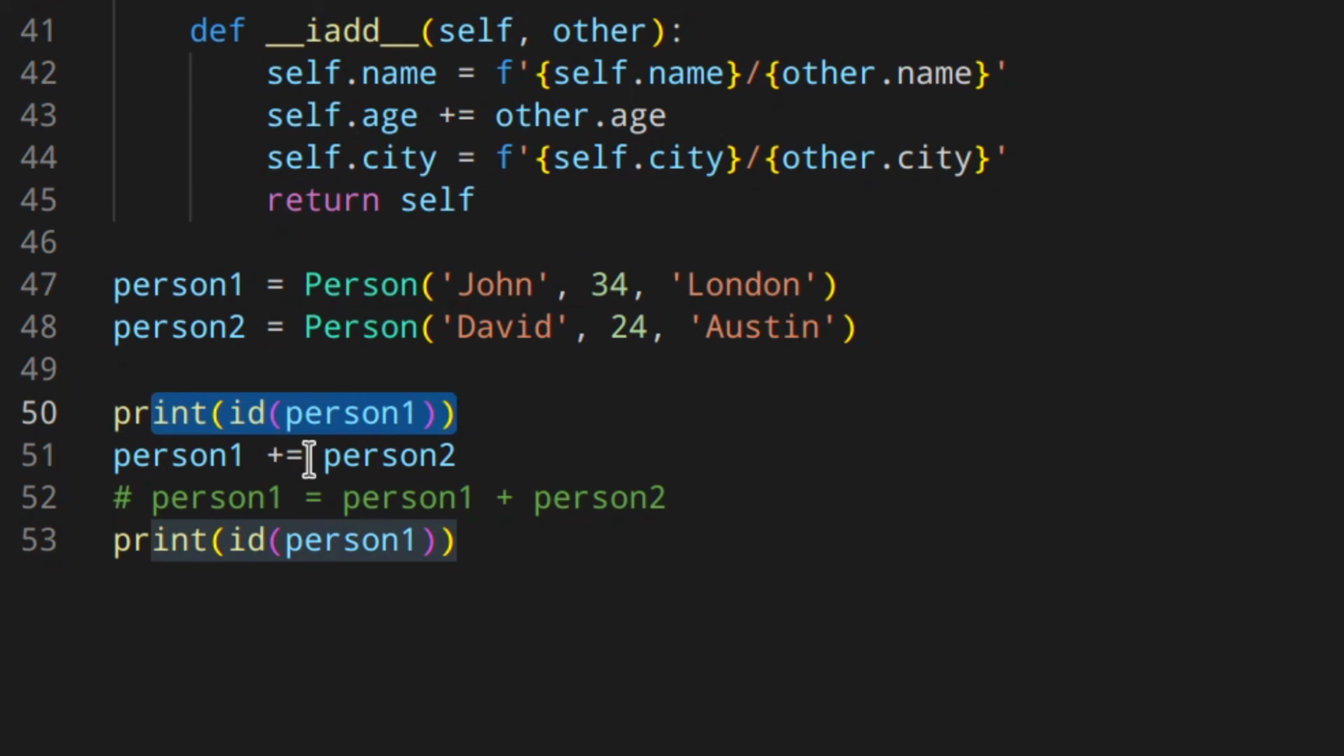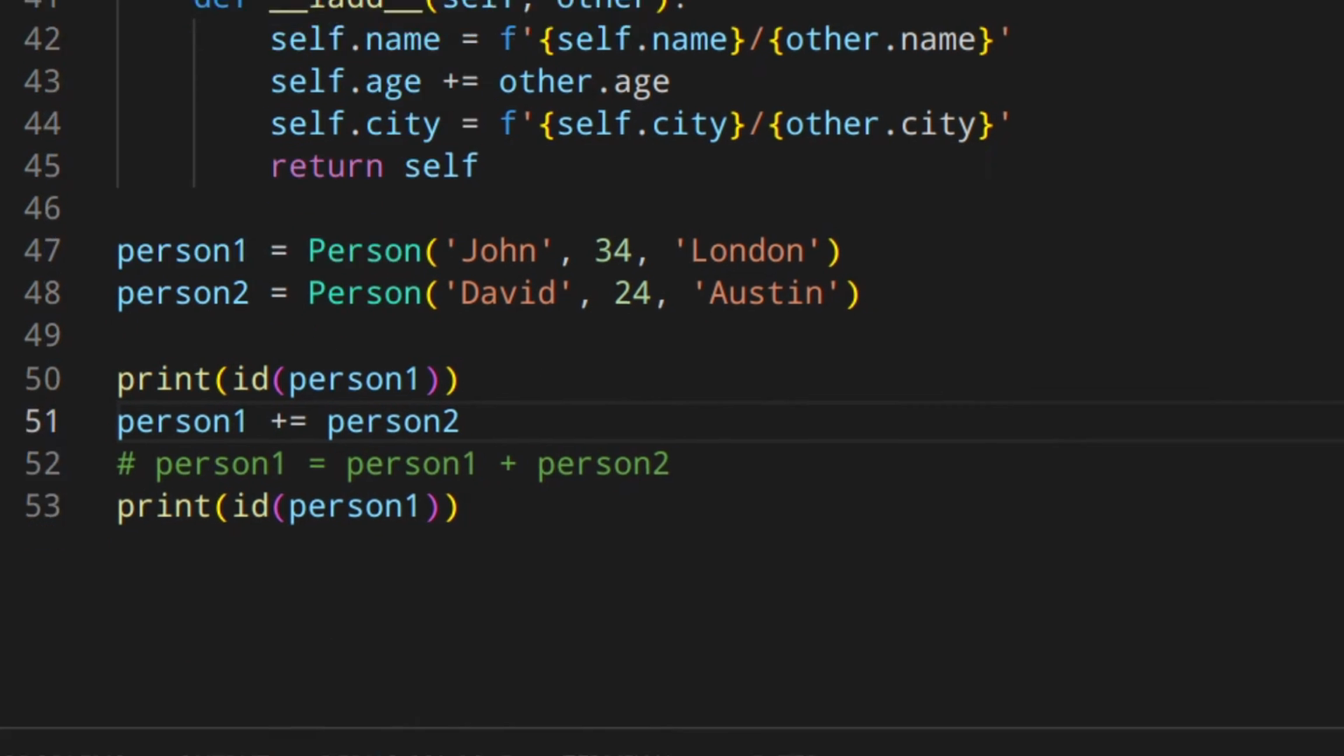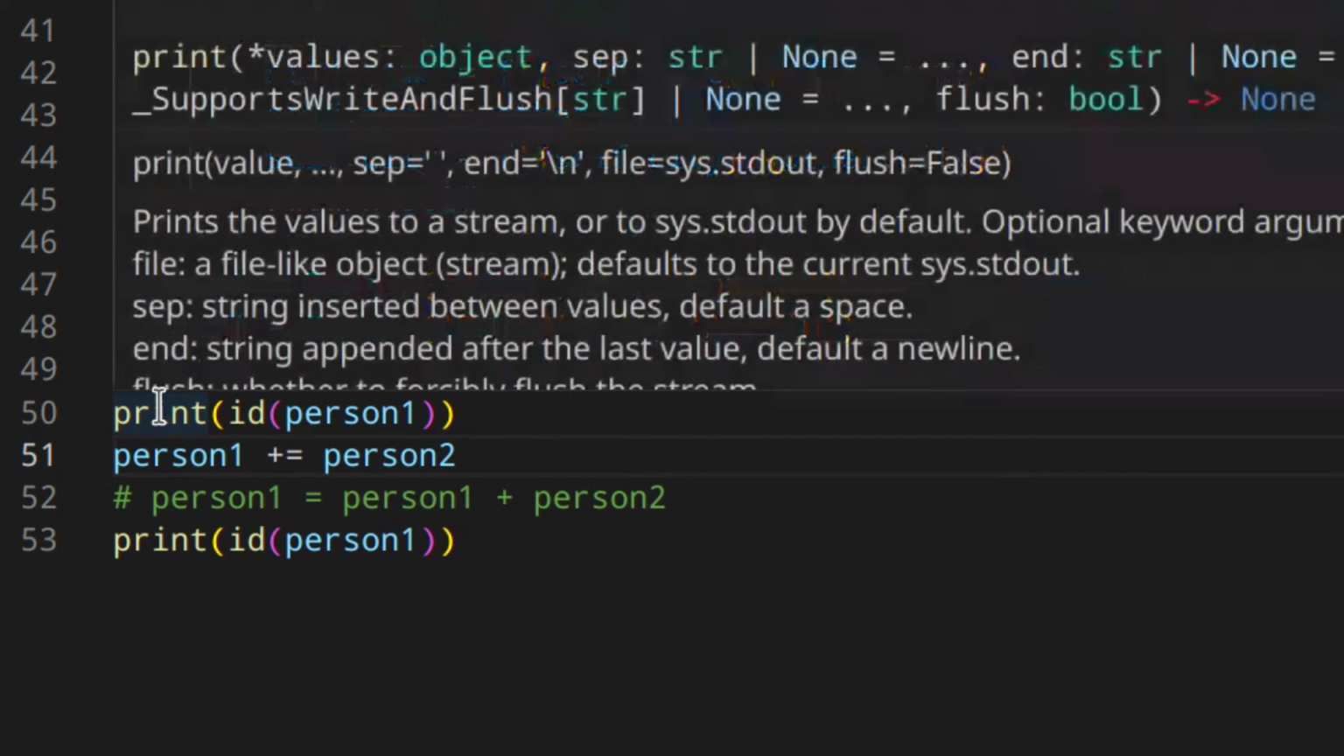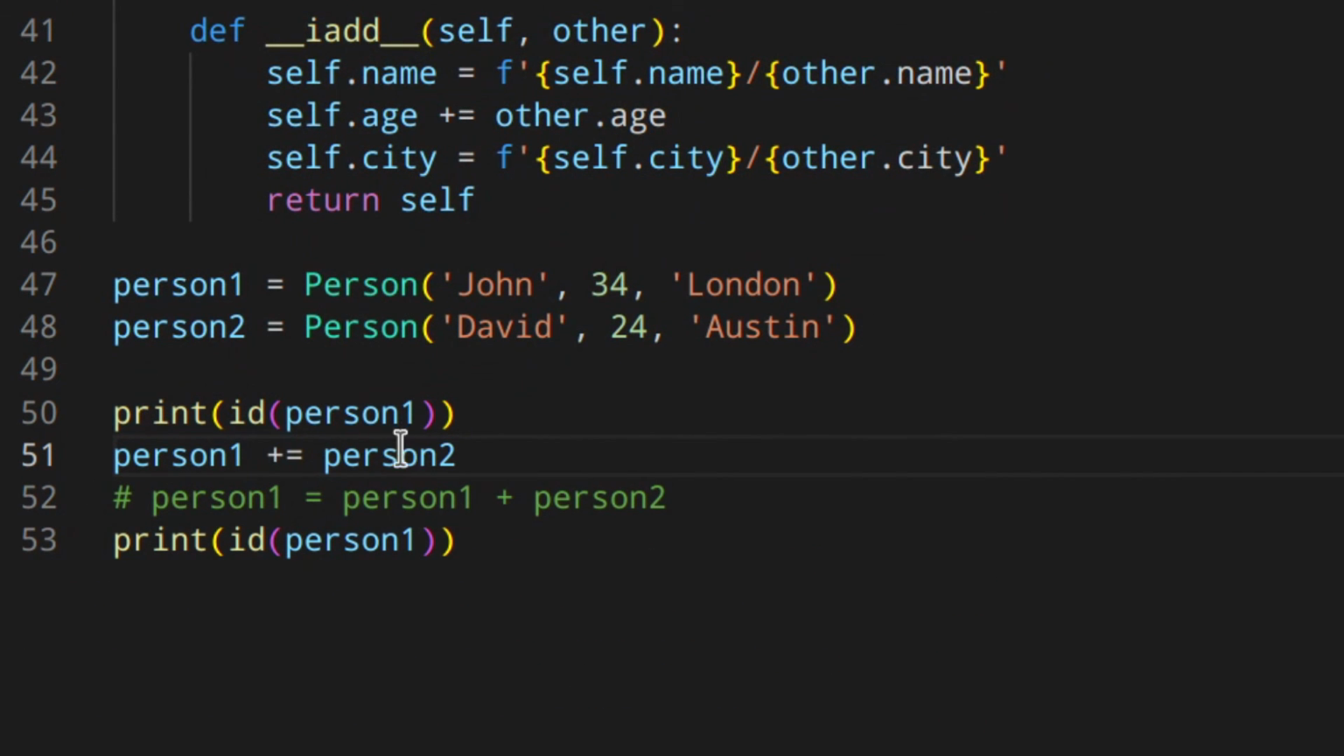So in this case, the ID should be the same. As you can see, this is exactly the same because we didn't actually create a new object. We added person2 and we added that to person1, and we just updated the person1. We didn't create a new instance.